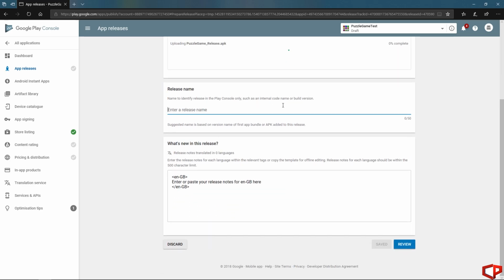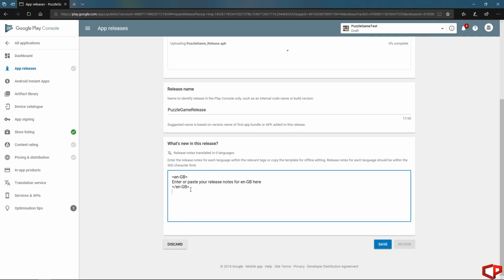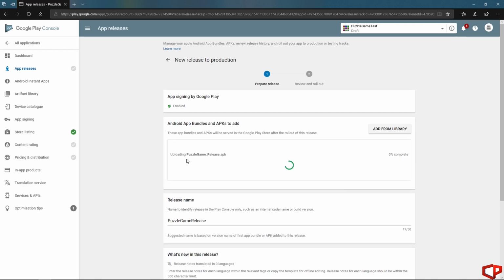Then release name, I will put the puzzle game release. Okay, you can put some notes here. You can use different language even to actually put it. We have to wait until this puzzle game APK release will be uploaded.